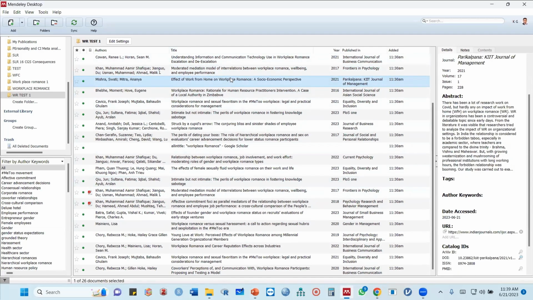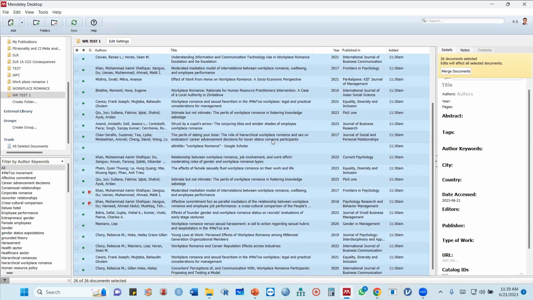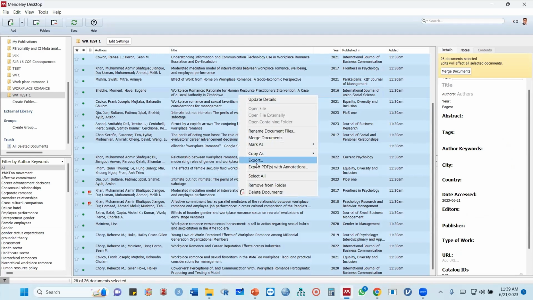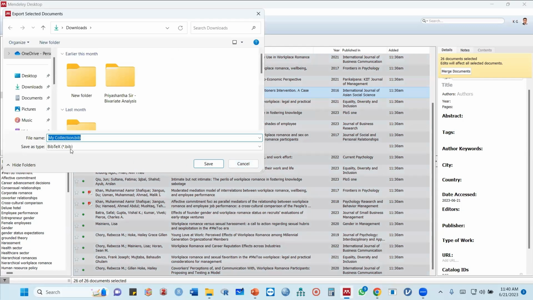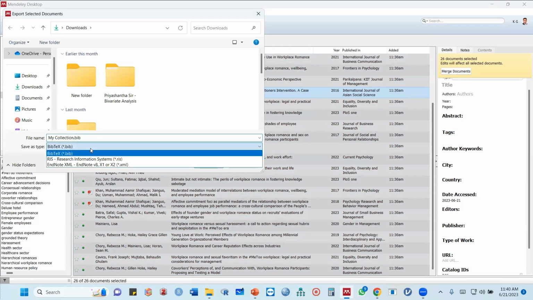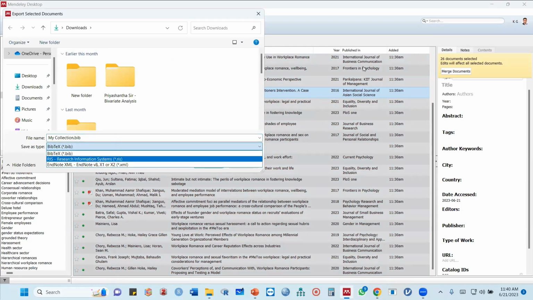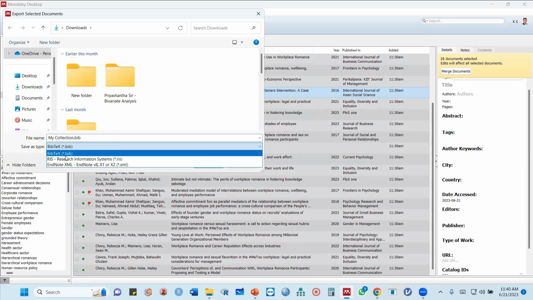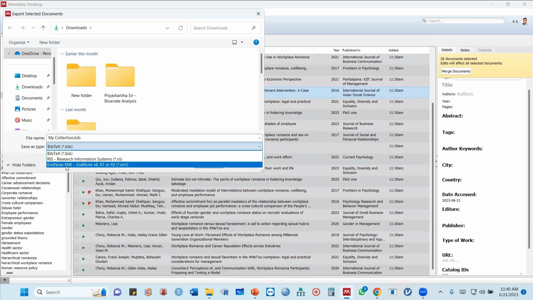Now what you can do is just use your keyboard, press Control A, then all the items are selected, then right click on it and export, right? Export, because the Mendeley software gives 3 options, 3 file types, bibliometric files.